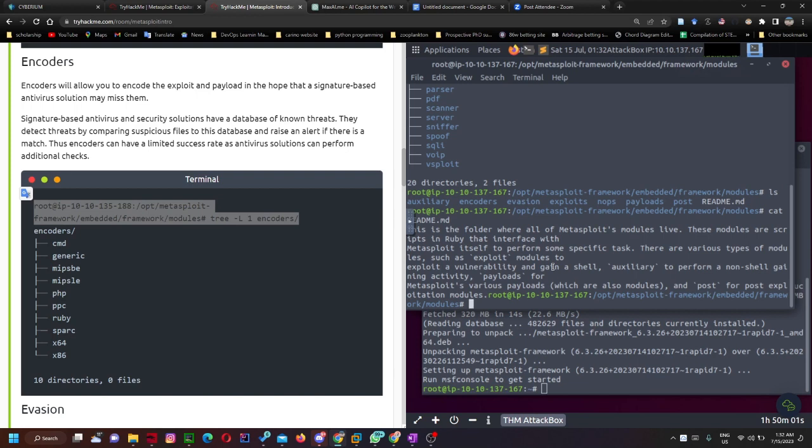Okay, where the modules live. These modules are scripts in Ruby that interface with Metasploit itself to perform some specific tasks. There are various types of modules. You can just read all of this.